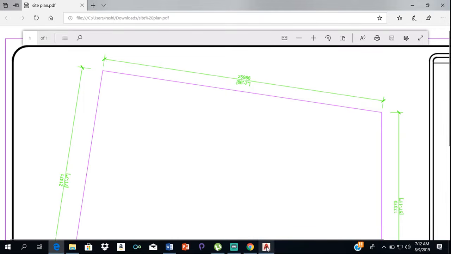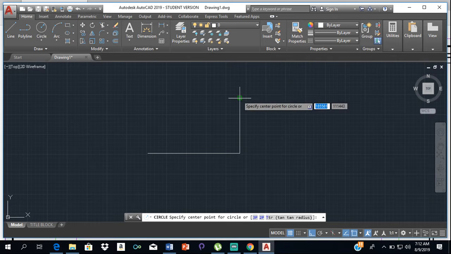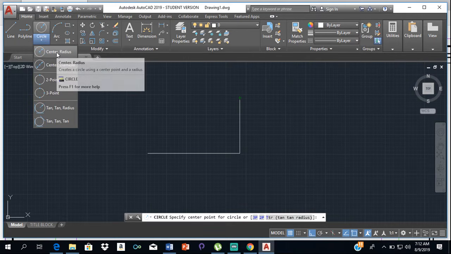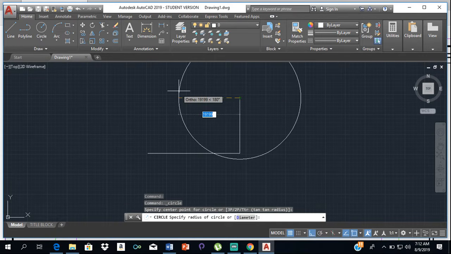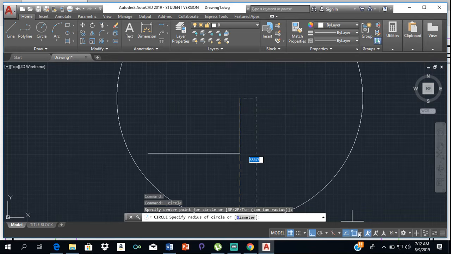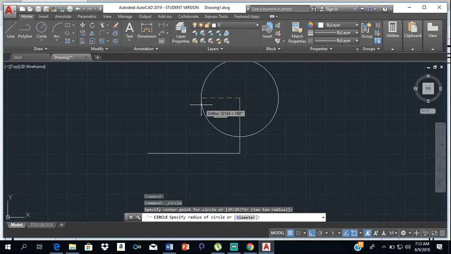25,986. So what we're going to do is to get a circle and ensure that your circle is on radius center or center radius. Click right here, and you should have endpoint and midpoint turned on. So right here beside object snap, turn on endpoint, turn on midpoint. Alright, so we're going to make this 25,986.